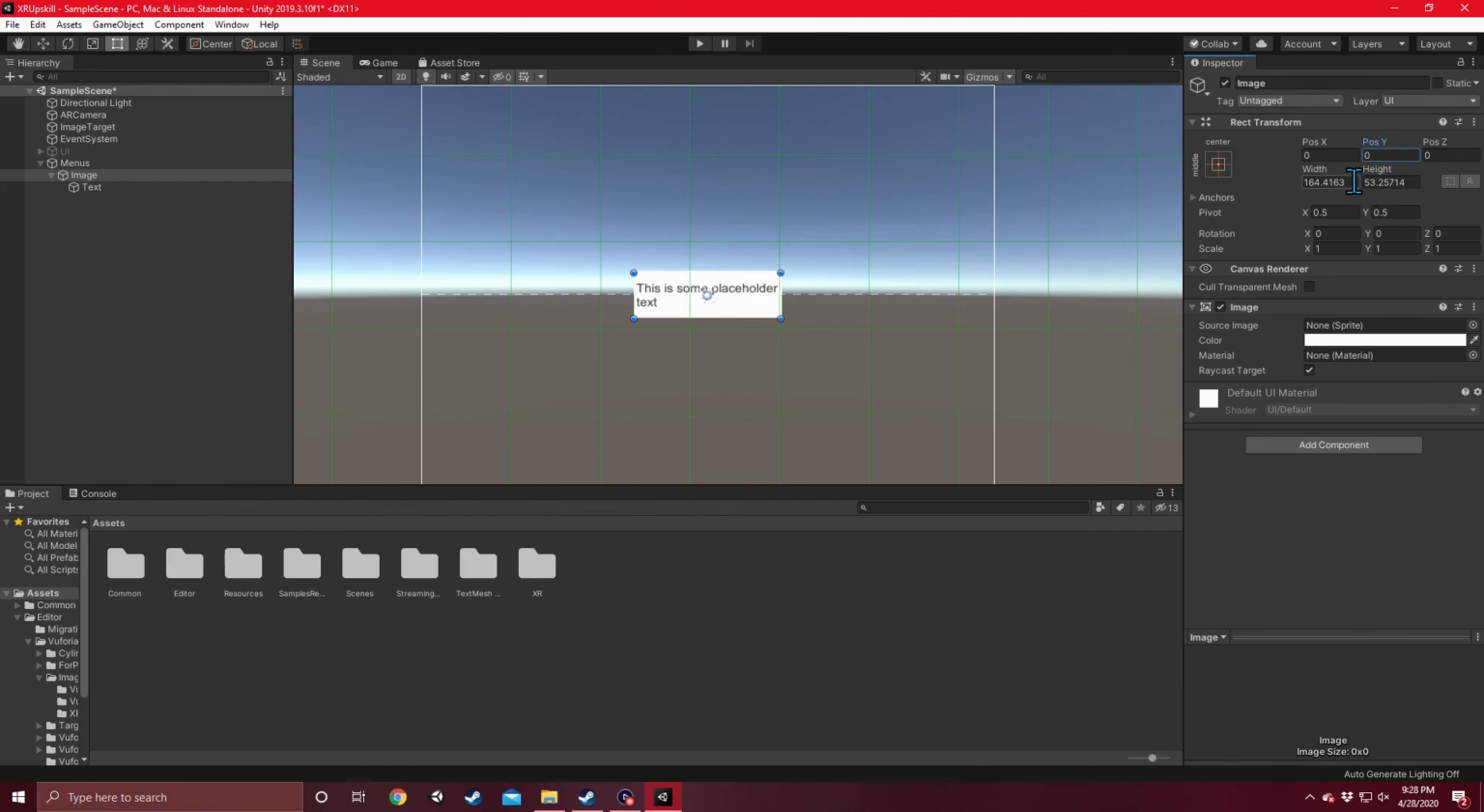Similarly, these values are kind of crazy. So I'm going to make these values a little bit more standard really fast: 165, hit enter, and then this is 53, so I'll actually leave that at 53 just to make it a bit easier. So now we have our box that contains our image and our placeholder text for our menu.